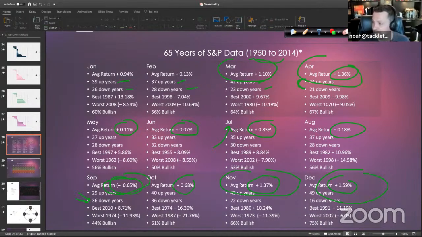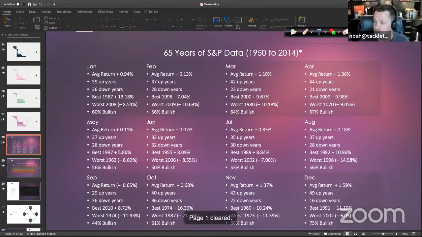And I know you'd like some of that information, Ahmed. One of the things you could do here is take a screenshot of that data. Again, that's just data I sourced a couple years back and pulled together, and I just ran some stats and figured out how often it was bullish, how often it was bearish.